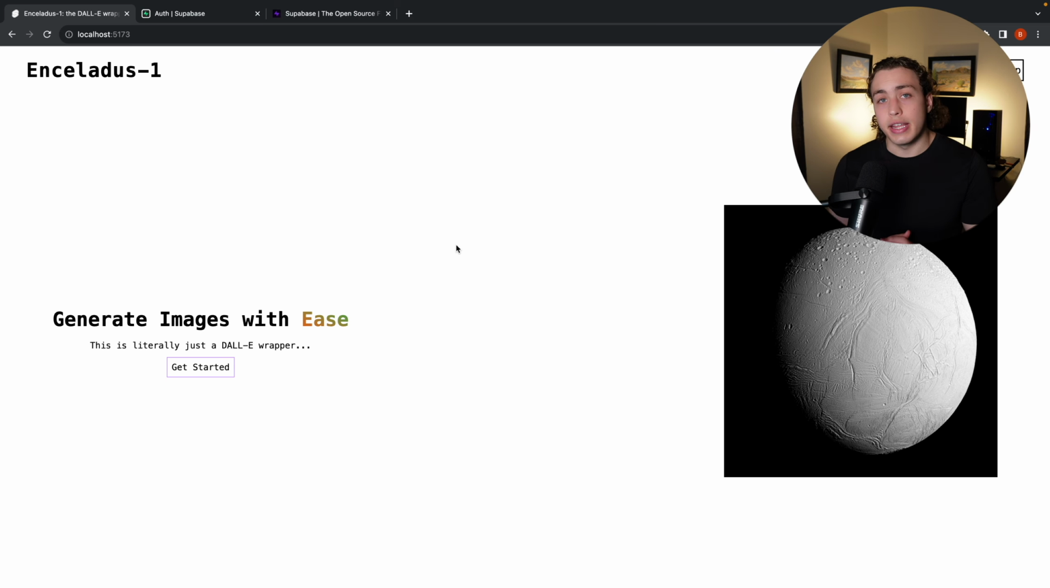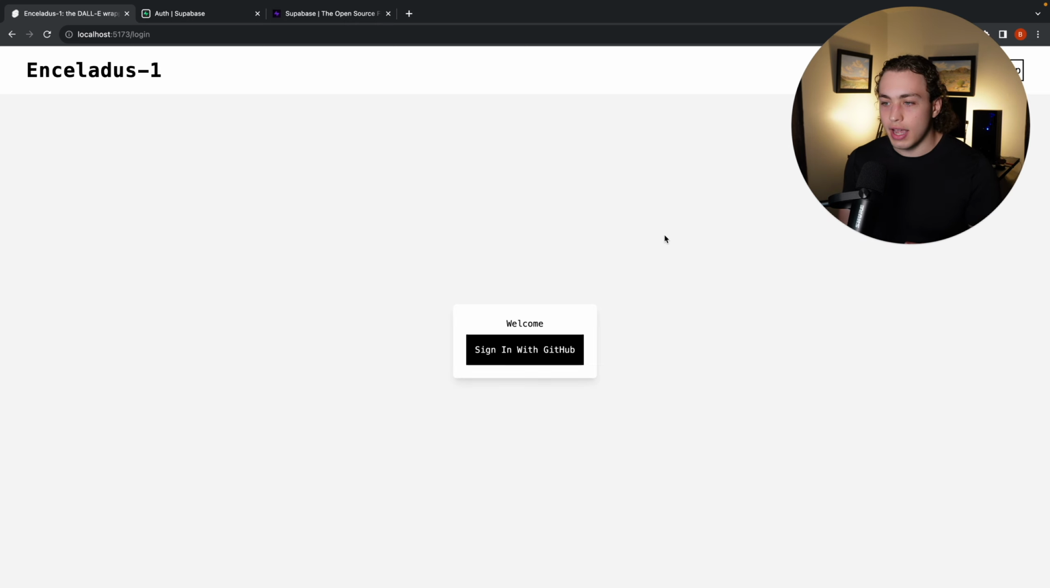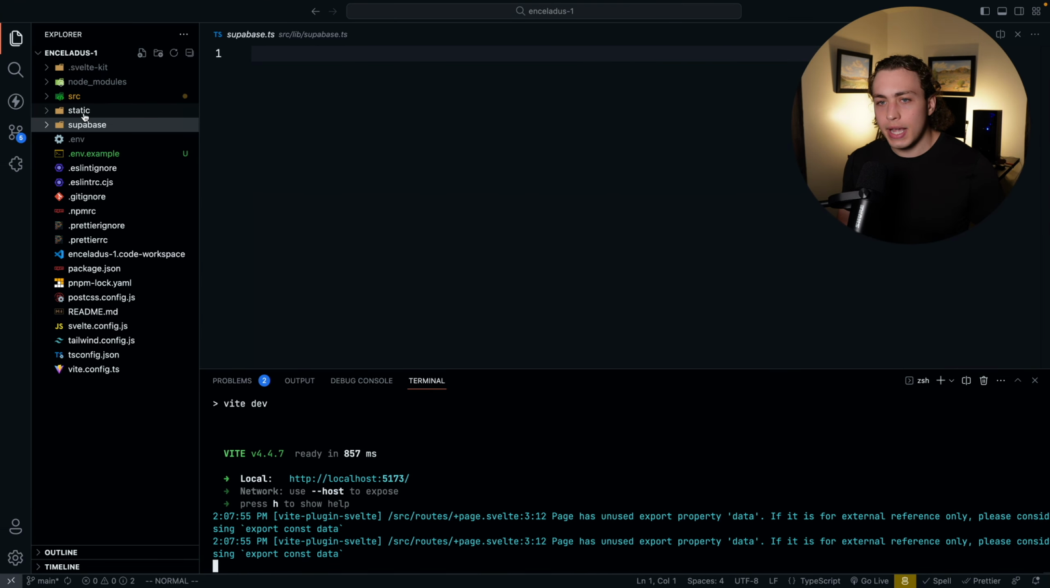Let's talk about the authentication flow. I went ahead and reset the database and cleared everything out so that we can just do this fresh, and I can show you how all this is working. So the first thing we're going to do is go ahead and log into the app. When I hit login or sign up, it'll take me to this page, which just has a sign in with GitHub. So let's go back over to our app.